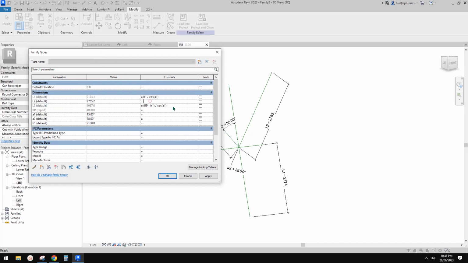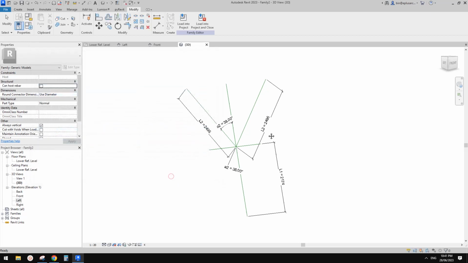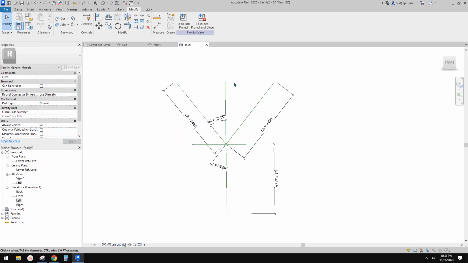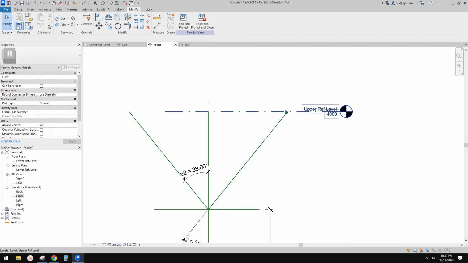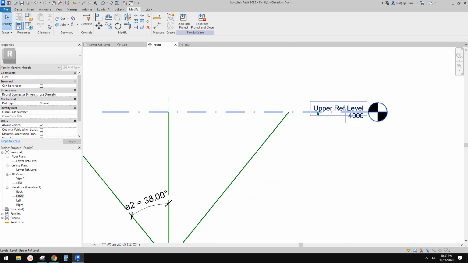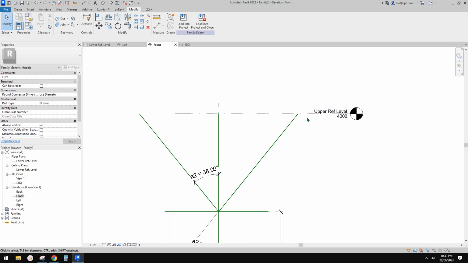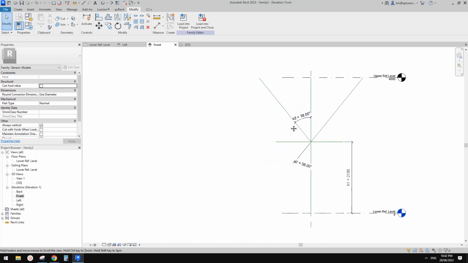Go here. So equals L3 divided by cosine A2. I think this should be... is that right? Apply. Okay, so looks about right. So let's go to front to check. So this should stop just on this reference level. Great. So now let's have a test.